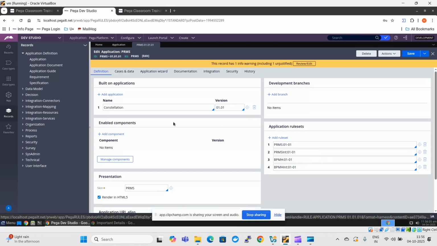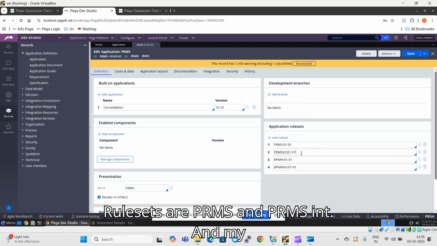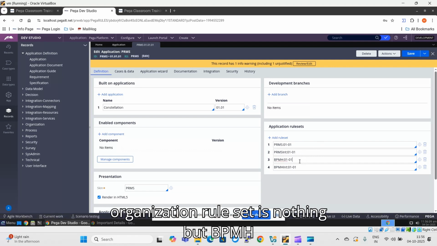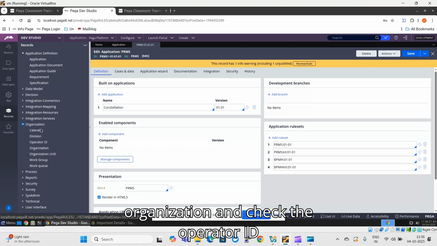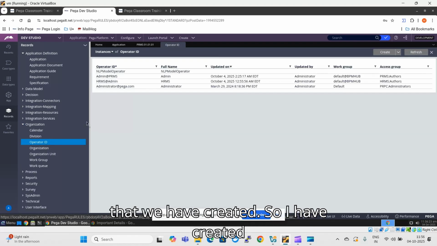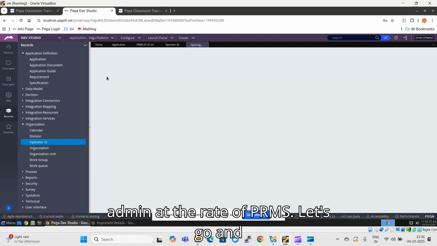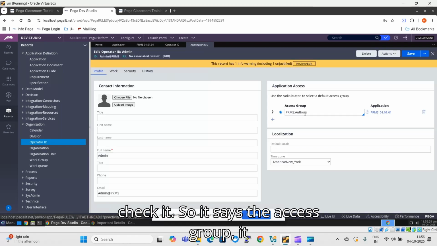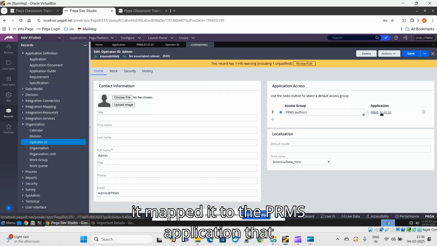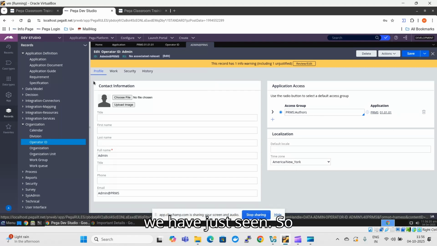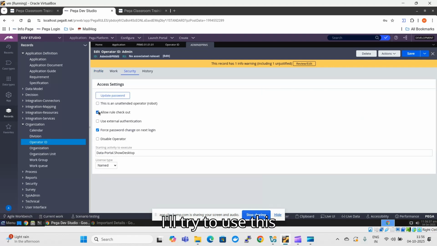The default rule sets are PRMS and PRMS int, and my organization rule set is BPMH and BPMH int. We are developing this application on Constellation, hence Constellation here. Let's go to the organization and check the operator ID that we created, admin at the rate of PRMS. Let's go and check it. It says the access group, it automatically created PRMS authors and mapped it to the PRMS application that we have just seen.